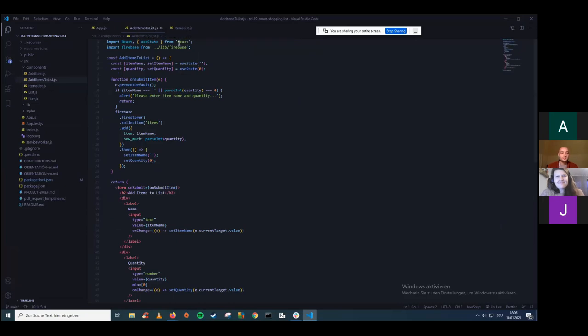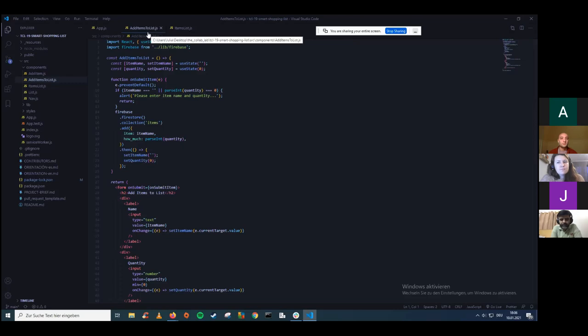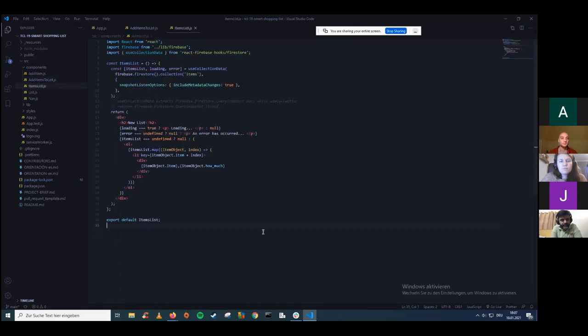And we use them in our two files, which we made, add items to list. This is when you write an item inside the form, and the other file is when the item is in the list already, and you see the list itself with the stored data. Should I start like this? I don't know. Yeah, it's great.